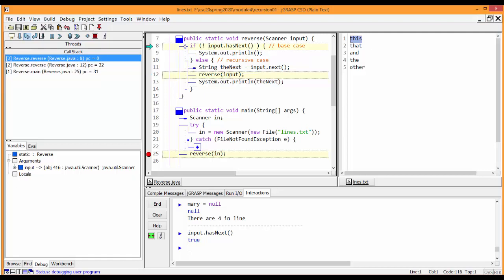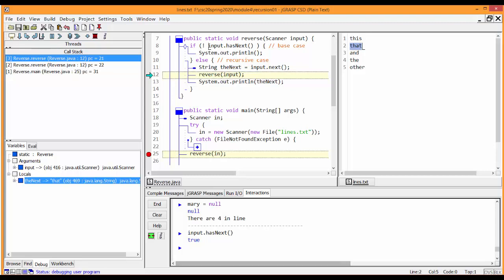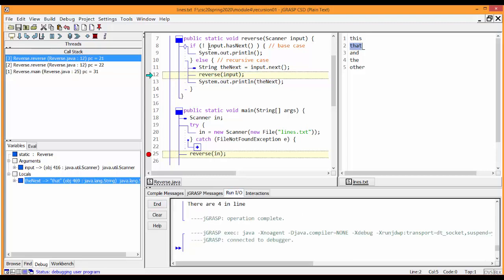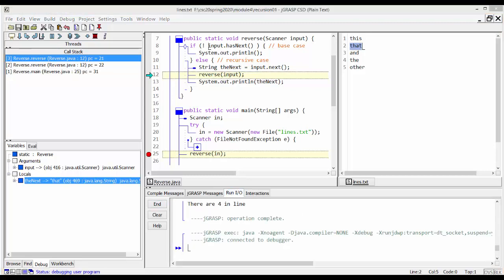Okay, so now once again we're not at our base case. And now we get the next item, which is going to be that. So now you see that it's that. And nothing's printed out here. If you look at the IO on this here, we've got no output going here yet. In fact, all this stuff here is stuck on the call stack.